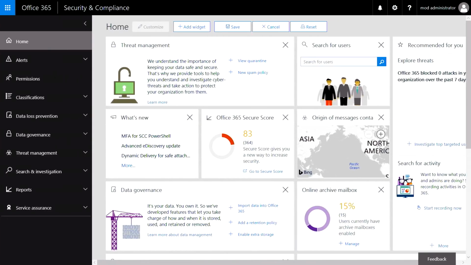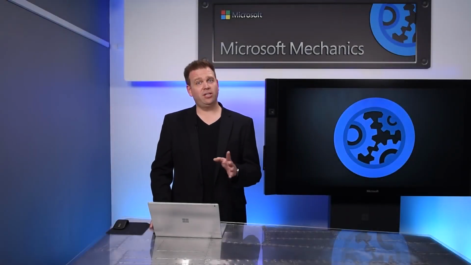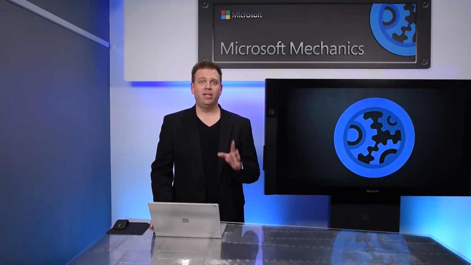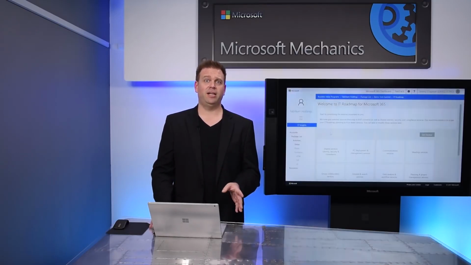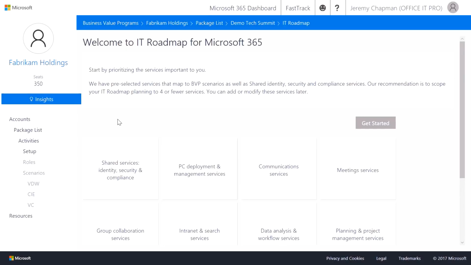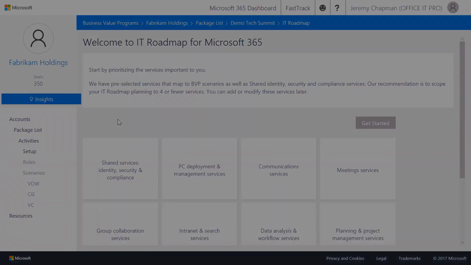You can also better manage security and compliance settings for your productivity services, all in a single web console in the Office 365 Security and Compliance Center. Now, as you plan your implementation of security controls in Microsoft 365, you can also assess your current security technologies and build an implementation plan with the new IT Roadmap tool. It's going to help you assess which services you have configured and the current tools for security across Microsoft 365.